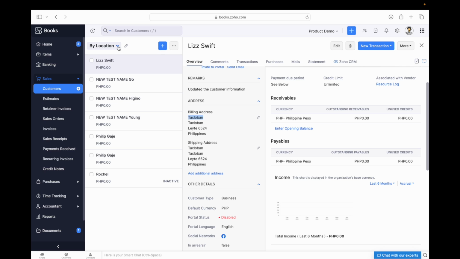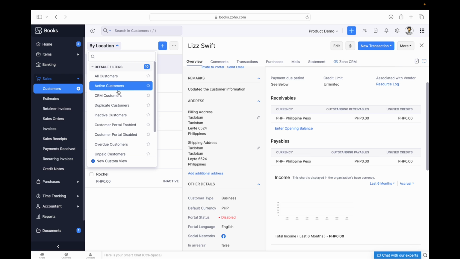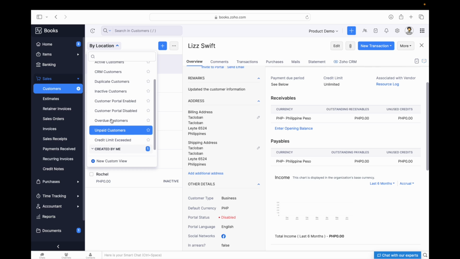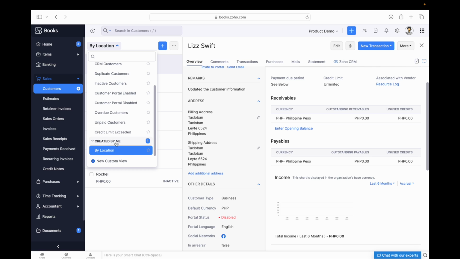So we have created a custom view to filter customers by location. That's how we create a new custom view to filter whatever your preference to filter your customers. So that's one way also of managing your customers efficiently.